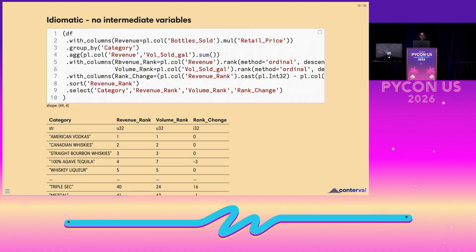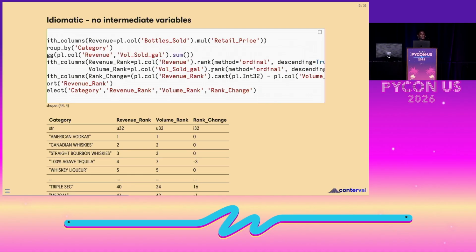So once again, I'm also creating the revenue rank and the volume rank. And then instead of creating an index to get the ranking, I'm actually going to use an expression called rank, and then the method of ranking that I want to use, which is the ordinal ranking, because I want that to be in order.